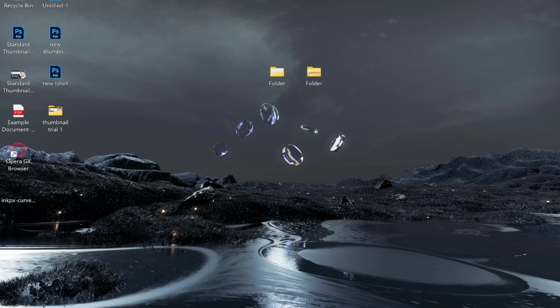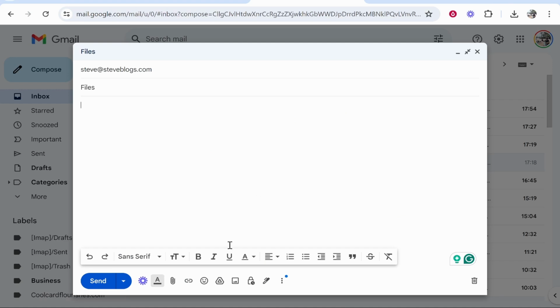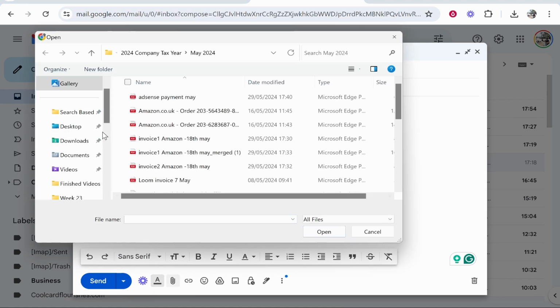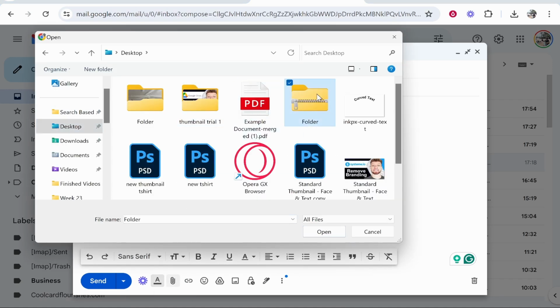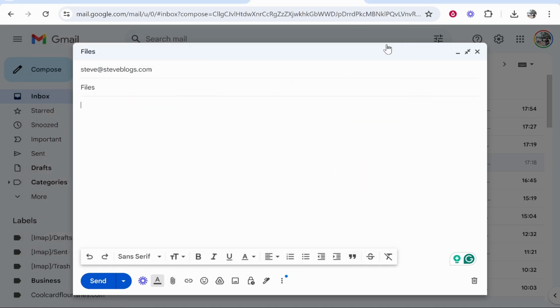Now, when you need to email this to someone, you would just open up your emails, you would go to the Attach Files button, then you would find the zipped folder here. So that's how to do it. I hope that did help you out.